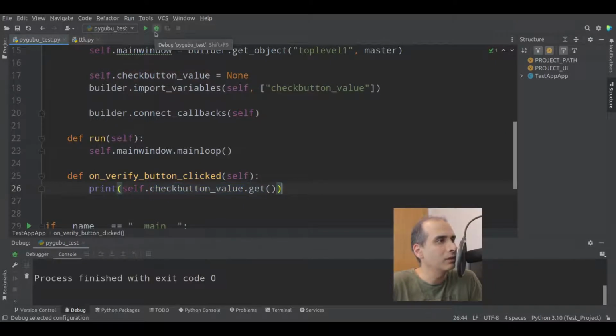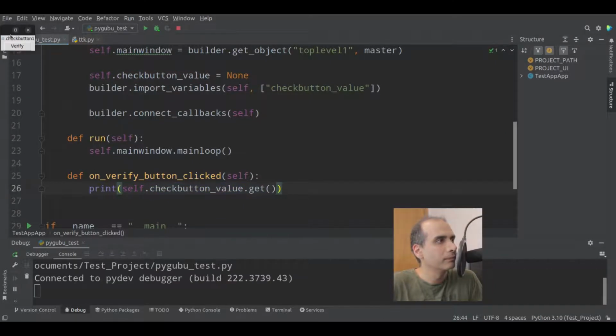Okay, so let's see what this gives us. Okay, so I'm going to run this and click on verify, and we should see the result down here in the console. So I'm going to click on it, and I haven't clicked the check button yet.